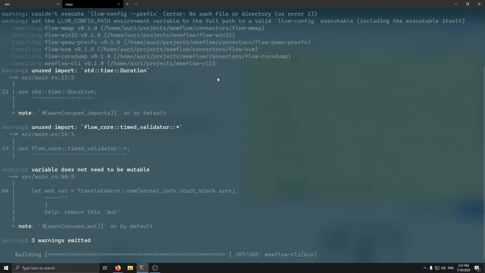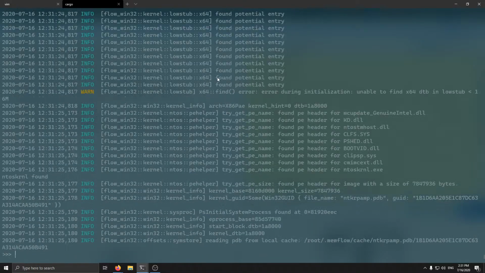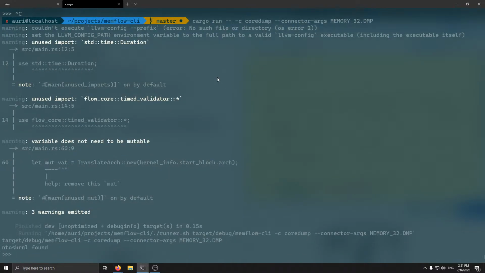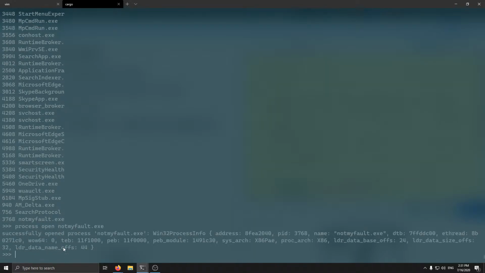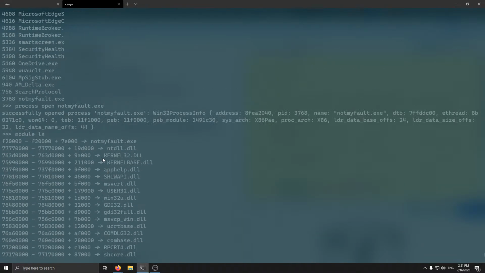It is basically a library that allows us to, wait, let's remove that verbose thing. It allows us to look into Windows processes externally, and basically module ls lists all the DLLs loaded in a process and stuff like that.